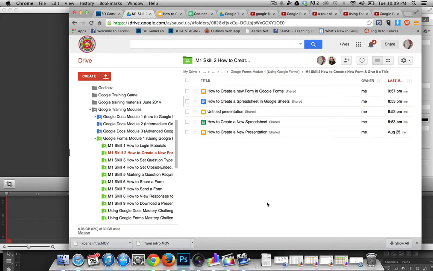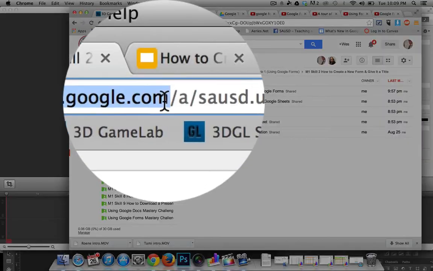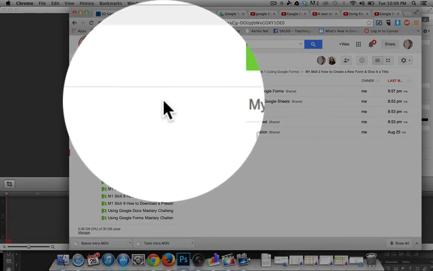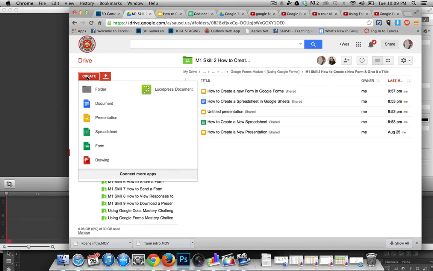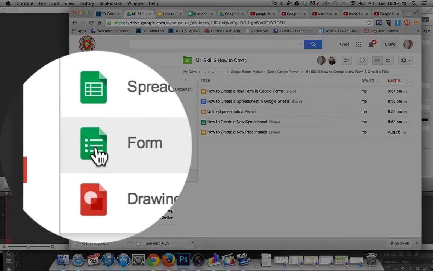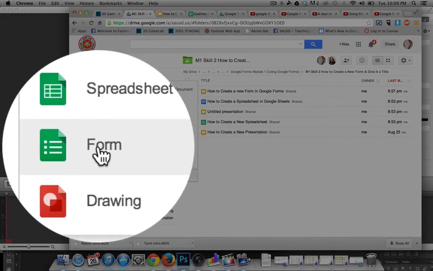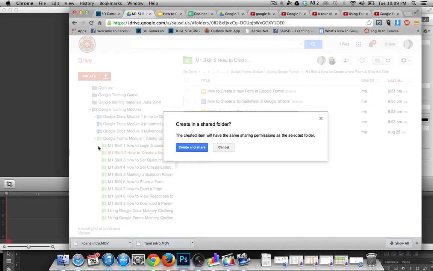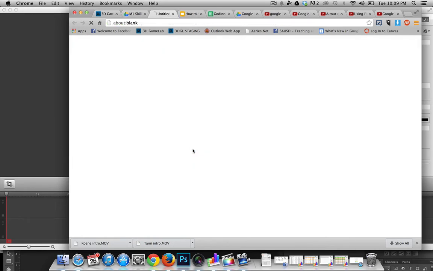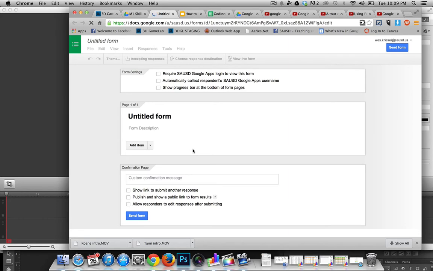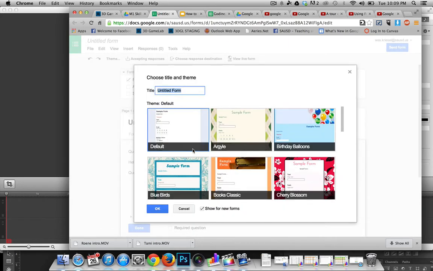Hi educators, we're going to look at how to create a Google form. I'm logged into my Google Drive, drive.google.com, and I'm going to use the red create button and go down to the green form button. And forms are related to spreadsheets, so we'll talk about how that is as we go along. But first, when you say create, you're going to be faced with a choice of a theme.